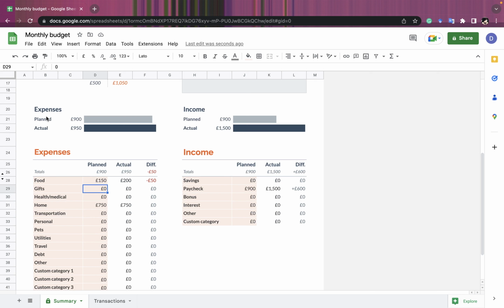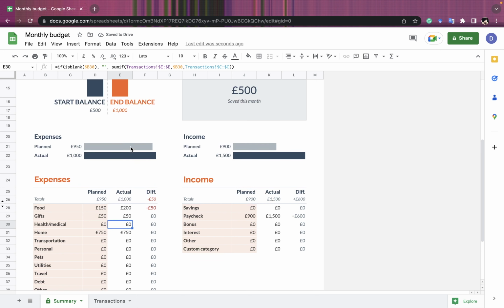So you can see here as well, we also have a bar chart of how much money we plan to spend and how much money we actually spent. And that's through here. As you can see, it's the plans column and the actual column that this comes into. Same with the income column over here. And let's say we have a gift allowance of like 50 and we spent 50. We can start to see that these columns change each time.